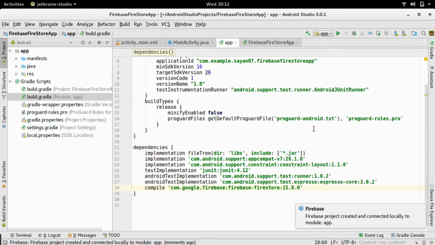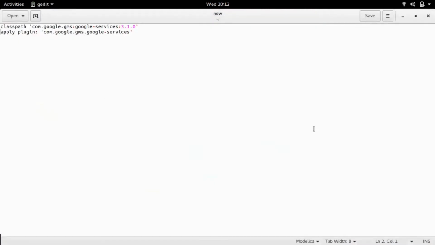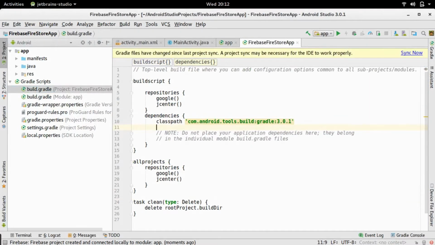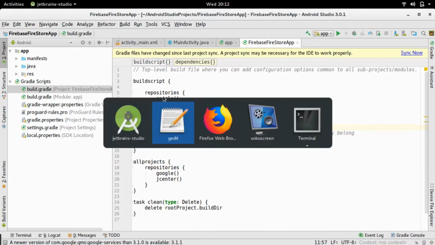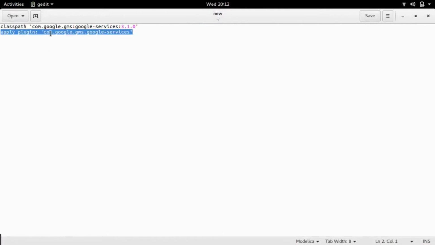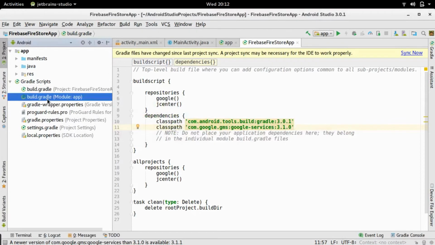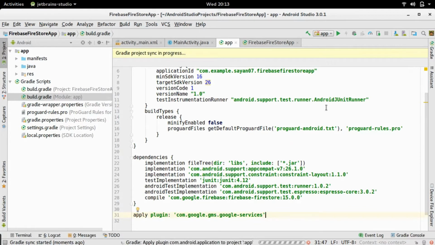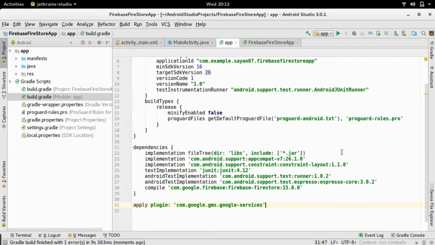Now we need to do one more step, that is apply some Google Services plugins. So I have already saved them in a file, so you can just pause the video and copy them. So let me choose the class path. So I will copy the class path and then paste it in this build.gradle file in this dependencies part. Now I need to copy the plugin and paste it on the second build.gradle at the end of the file. Now let us synchronize our project. So yeah, our Gradle has successfully completed to build.